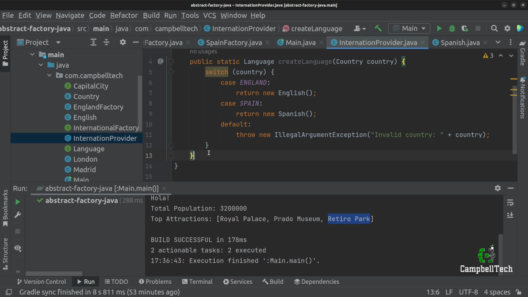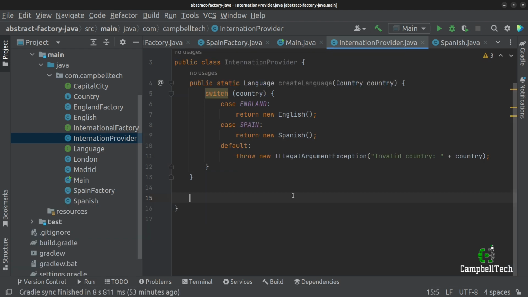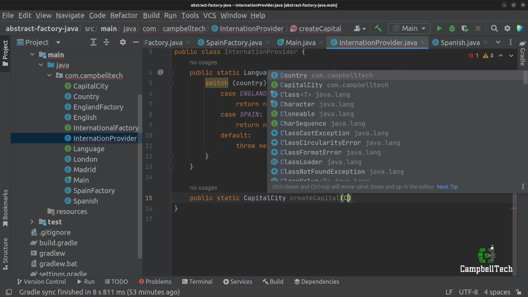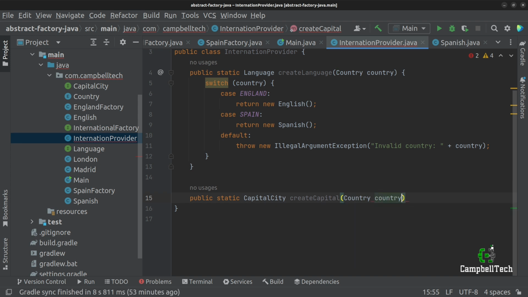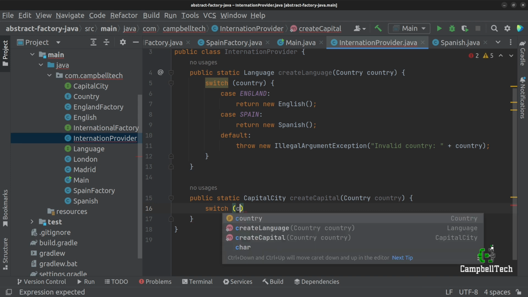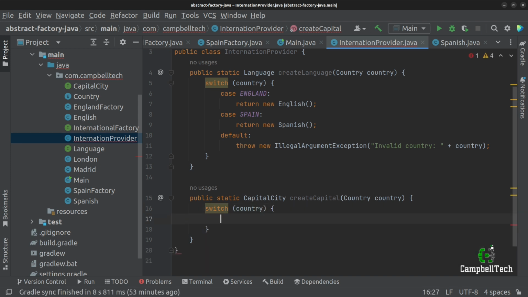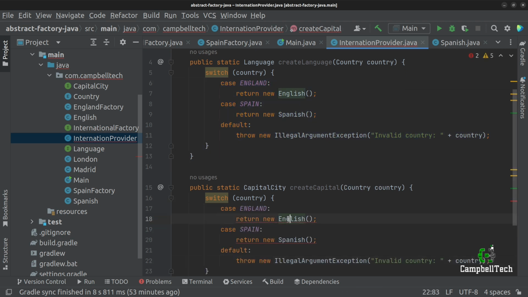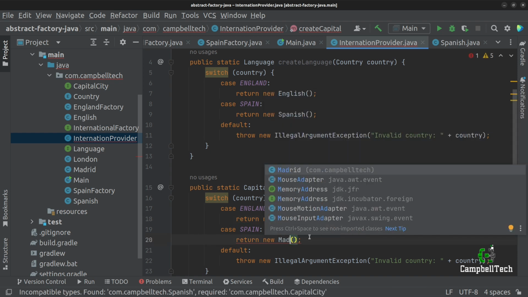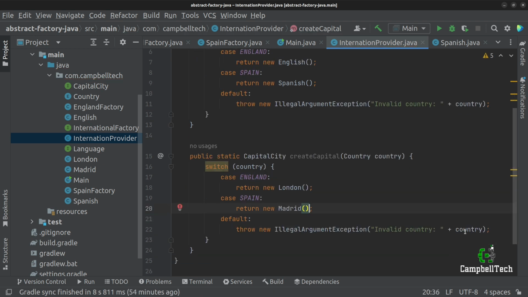Okay, we'll have another static method. Let's say public static, and it'll return capital city. Let's call it create capital. It'll also take in the country enum, and then we'll say switch on country. I'm going to copy this, and let's just say return London and return Madrid for Spain, and then we'll say invalid country.